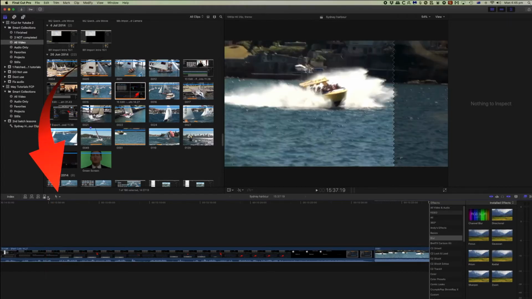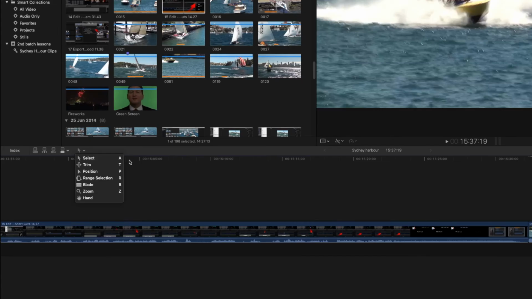The next button in the set that we're looking at here on the left hand side has a downward facing arrow, and if you click on that downward arrow it will give you the selections. These selections are for how you will edit in the timeline.